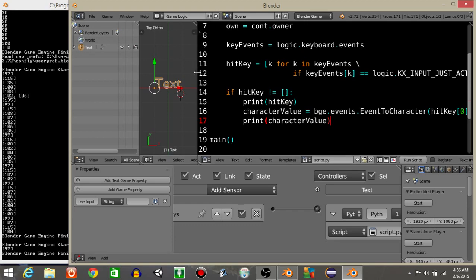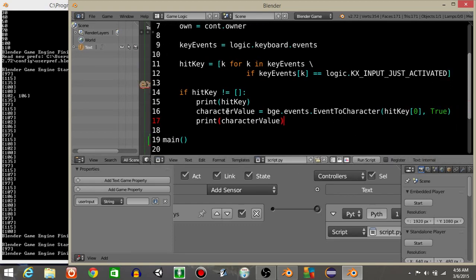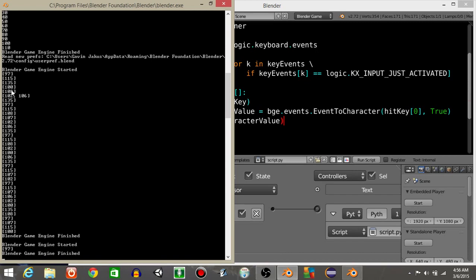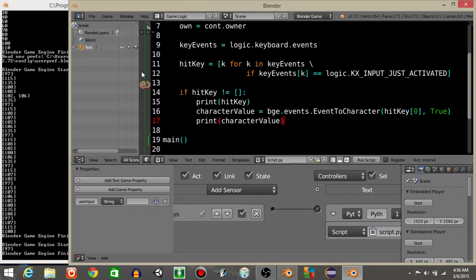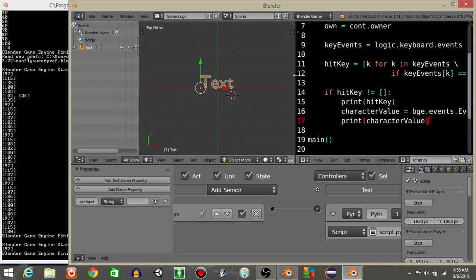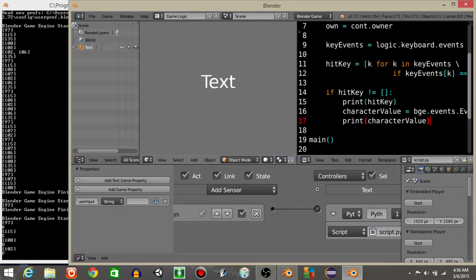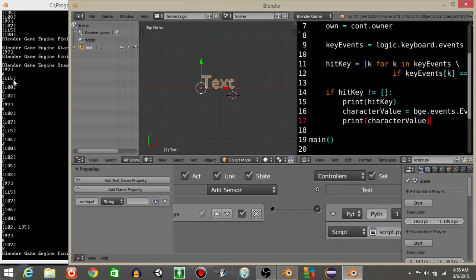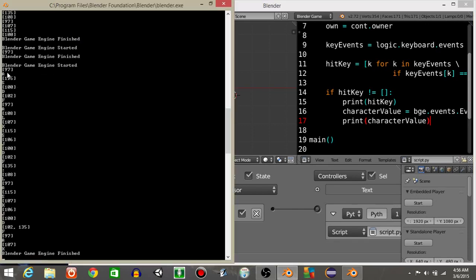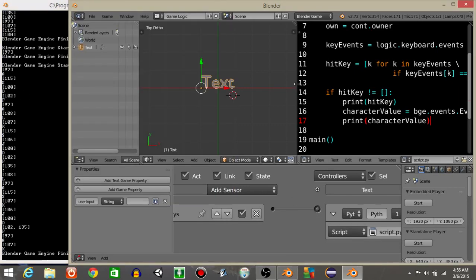If you remember, this hit key variable is actually a list as indicated right here, but since we only want to get the first item from that list, or the first thing inside that list, we're just going to put hit key 0. So if I hit play, we can see every time we tap, it's going to print the number value and then what it's actually equal to underneath. So 97 A, 115 S, 100 D, and etc.